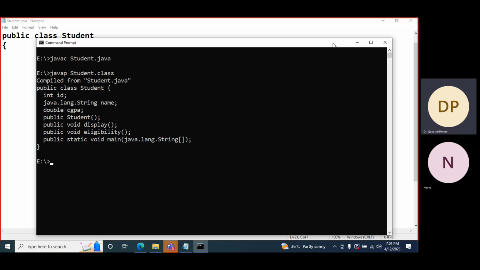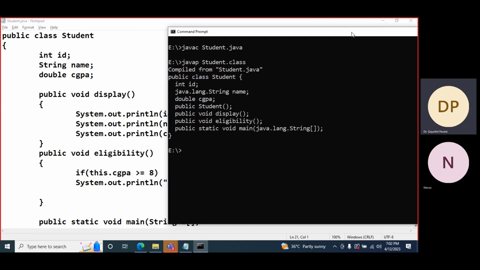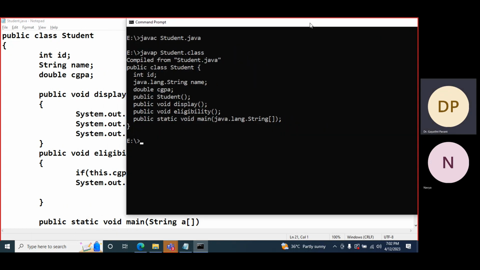int id, java.lang.String name. I actually wrote String followed by name, but see what the compiler has done. It has written the complete path, sorry, the package name: java.lang.String name, double cgpa. This is how my class looks after compilation, which I can see using the javap command. Now what is the difference between our program and this? The white screen is the source code, and the black screen is after compilation.